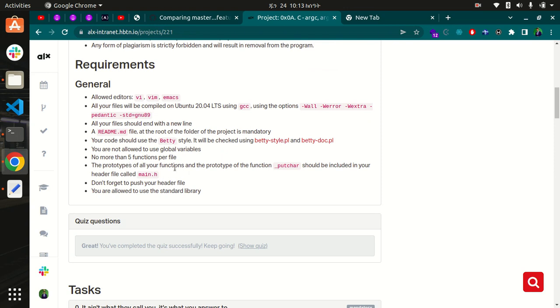All right, let me see what is here. The prototype of all your functions should be included in your header file, so I haven't done that. Right, you are not allowed to use global variables, more than 5 functions per file, and don't forget to push your header file. You are not allowed to use the standard library. You are allowed to use, so I'm allowed to use.